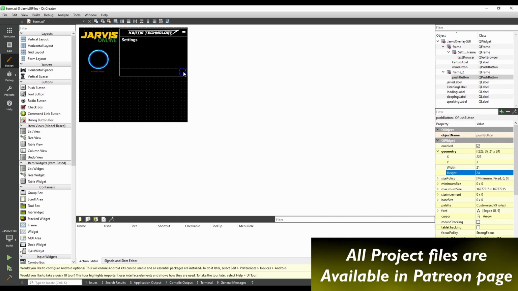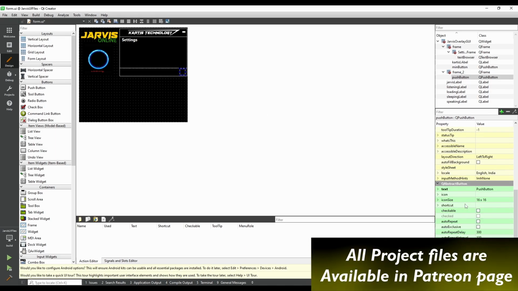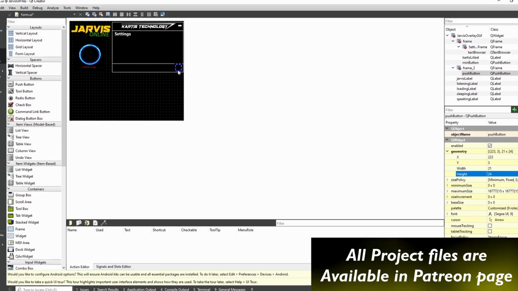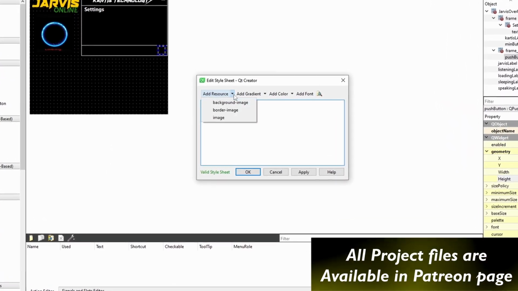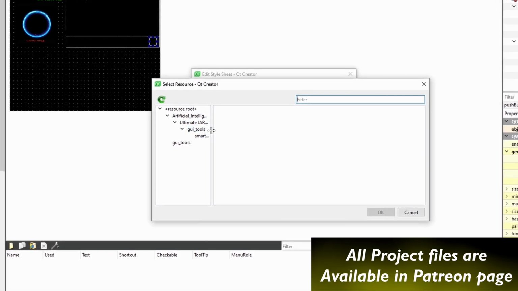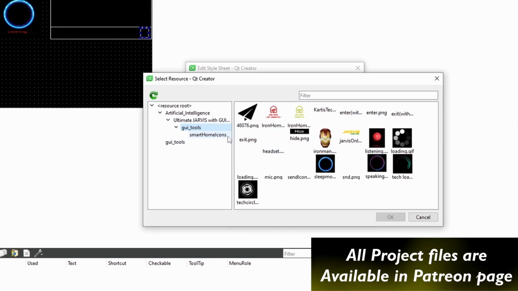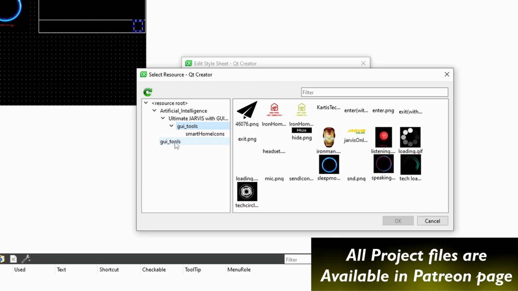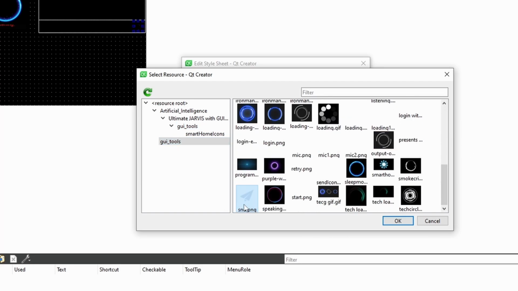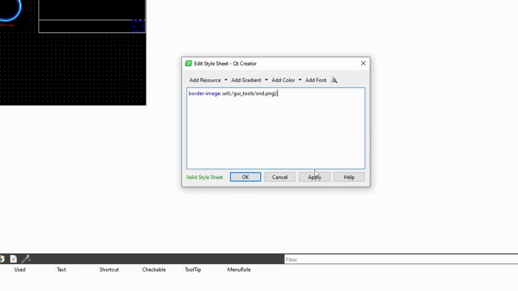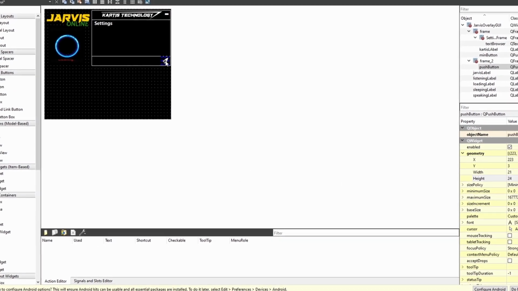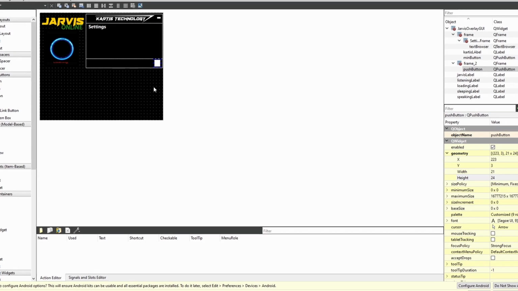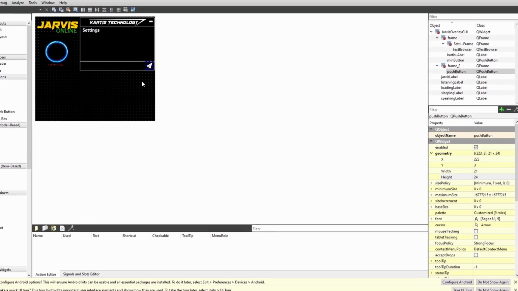To place an image on the button, you need to go to the project properties, but you don't see the Pixmap option right here. For that, right click on this one, change style sheet, and here in the add resource button, go to the border image and let's go to GUI tools. Okay, here you can see this send PNG right here. Click on this one, click on apply. You can see that something is written on this one. Double click on this, press backspace, and yep, our button is ready.